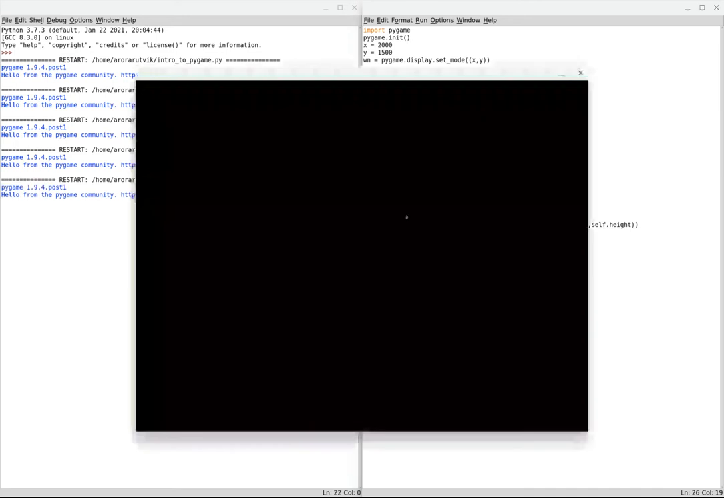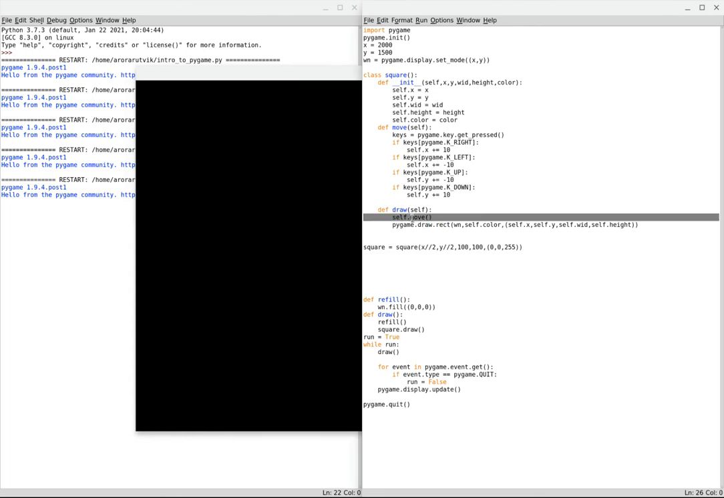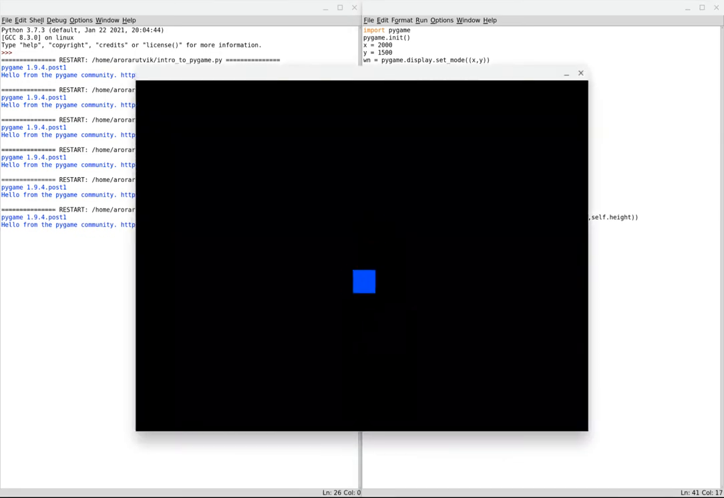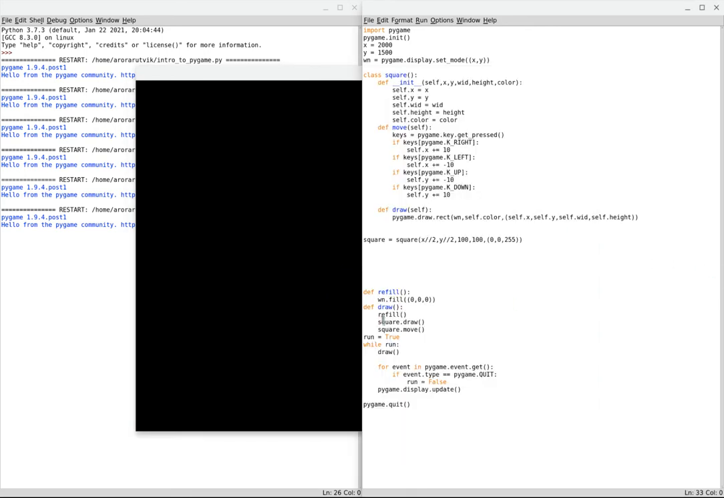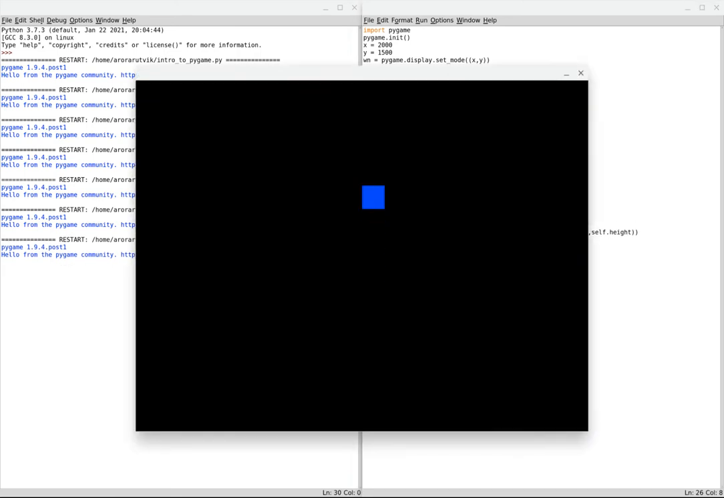This should work. Look, up, down, left, right. But we could also put it straight over here, but that's actually harder. square.move, we could do that. This should work. But if we make a whole game out of it, we'll have to do square.draw, square.move, all that. That doesn't look so good. So that's why I usually put it in the draw function. So now you can go up, down, left, right.